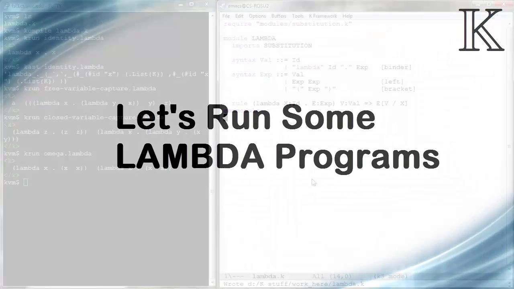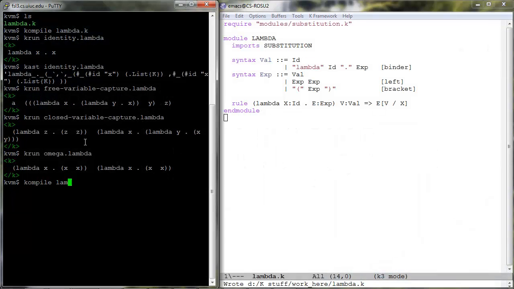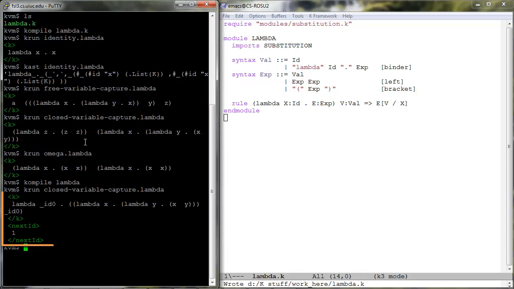Let us compile the definition and then run some programs. First, you will notice that a new cell has been automatically added to the default configuration. For example, krun close_variable_capture.lambda yields the shown output. The new cell, next ID, has been added by the substitution to keep track of the fresh variables that it needs to generate in order to avoid variable capture. In our example above, it has already used the fresh identifier, ID0, and thus the counter has been incremented from 0 to 1.